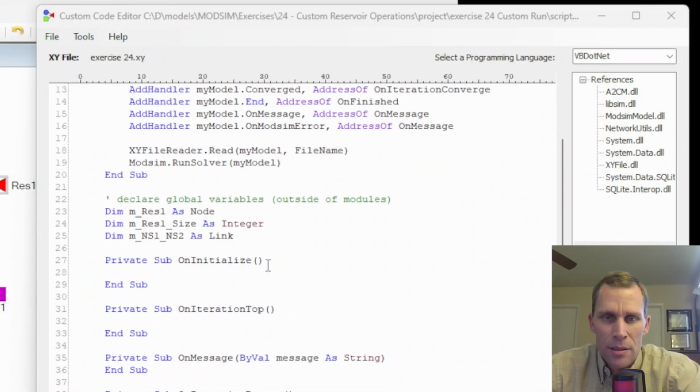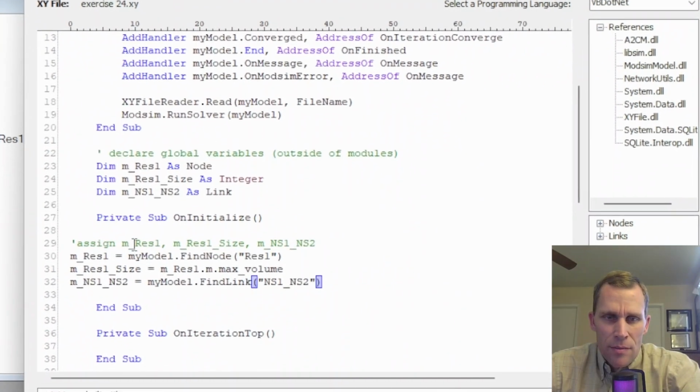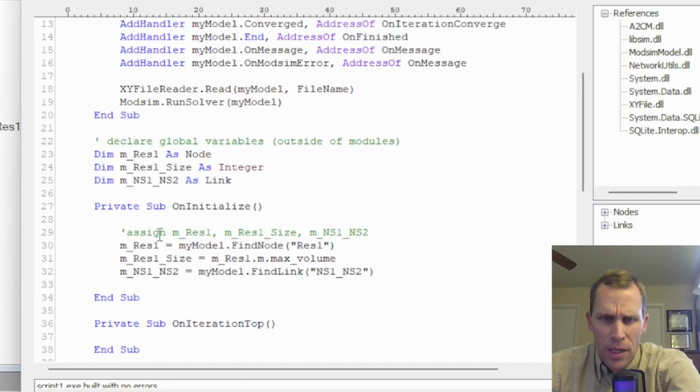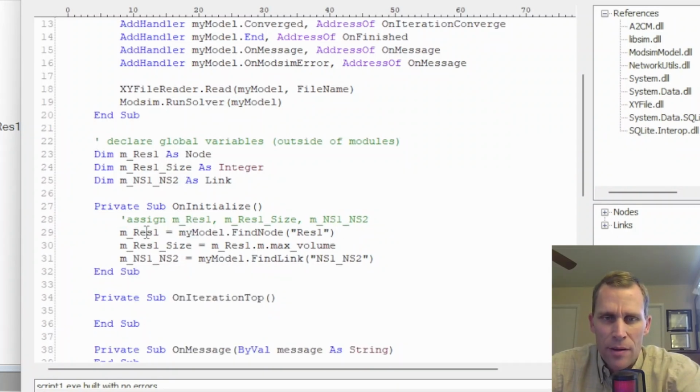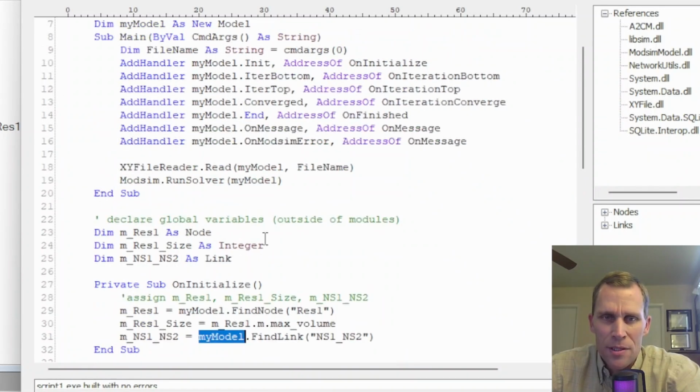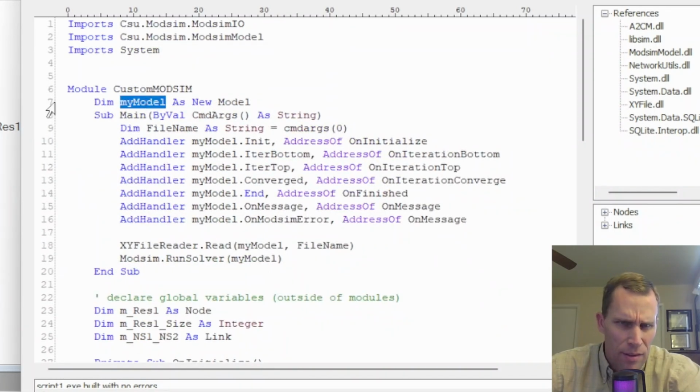Inside the on initialize function, I'm going to paste this in right here. What we're doing is setting the values, or assigning mres1, mres1 size, and mns1 underscore ns2. We've seen this already, how we defined the reservoir as a node. But then as for the size, oh yeah, we've also seen this as well, where we're just using that m field within the node, and then max volume is one of those values. And then this is how we define the link. Instead of find node and then the name of the node, it's just find link and the name of the link. Again, we're referencing the my model object, which is what we defined right up here on line 7.